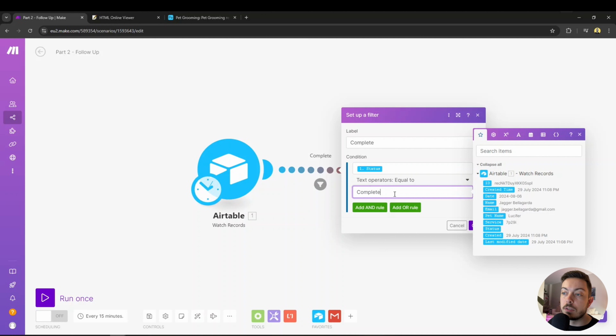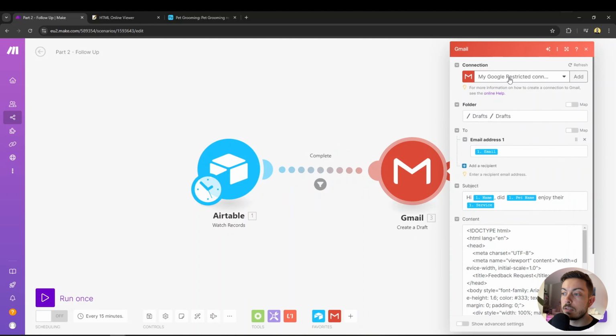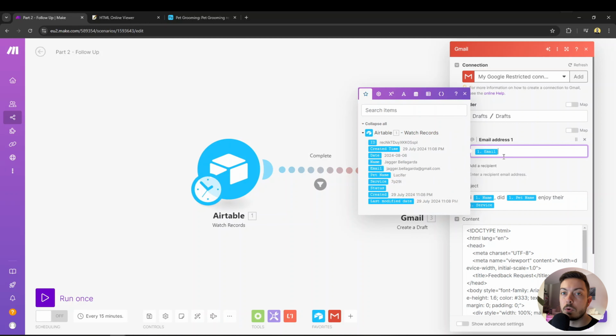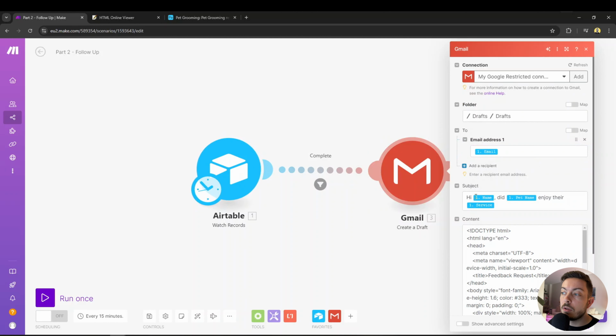And then we check the filter. The filter is saying status, which we've selected from the Airtable, is equal to complete. Once that's done, we are going to draw up an email if it is complete. If it is complete, we're going to connect our email. We're going to connect to this draft folder because we're just going to make a draft. In your case, you can actually connect to your mail and actually send the email instead of creating a draft. You're going to send an email to the email address that is in Airtable, which has been pulled from Paperform.